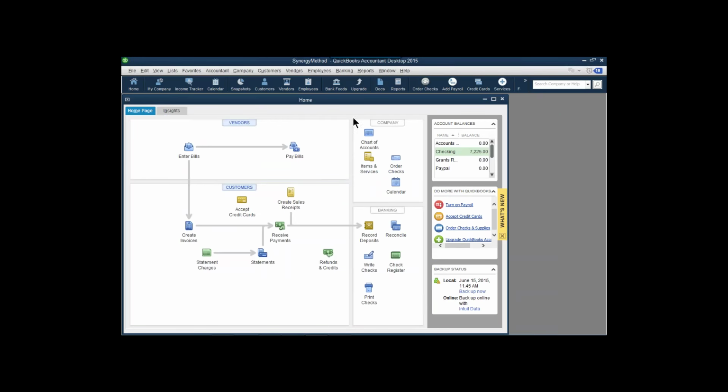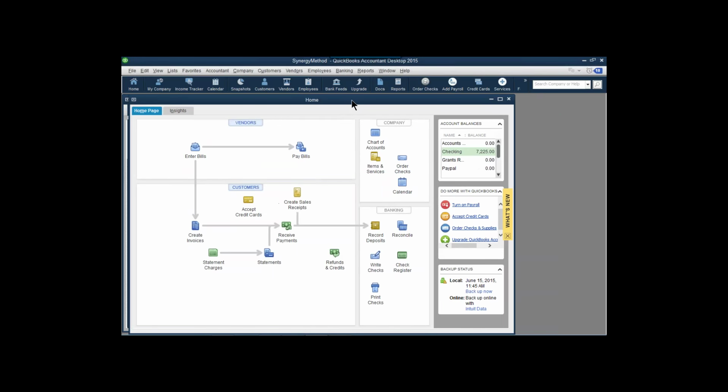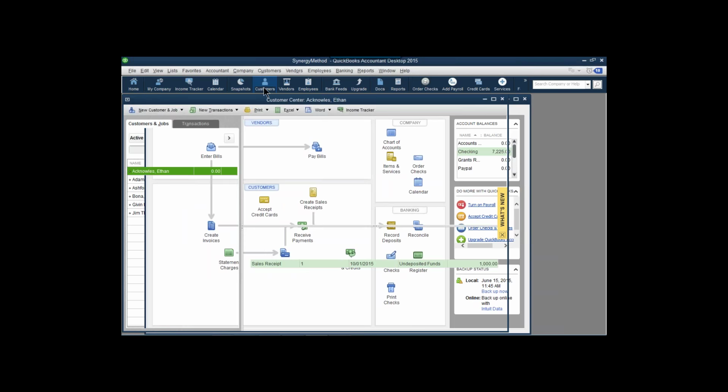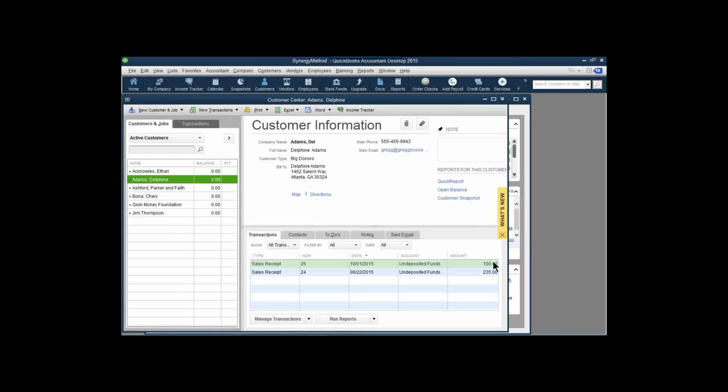So here we are in QuickBooks, and I think what I'll do is I'll go to the customer list, and I'll click on Delphine Adams. So here's Delphine Adams. If you notice over here, we have 2 donations that we've received that we've entered on sales receipts. So let me go into Method.